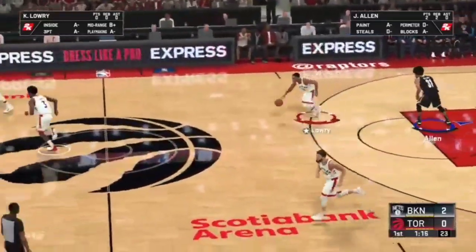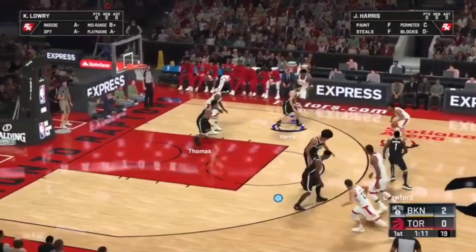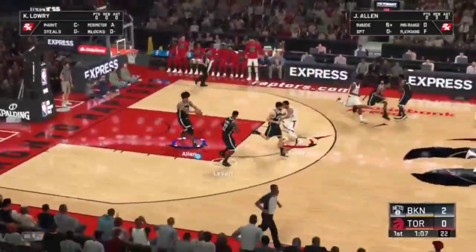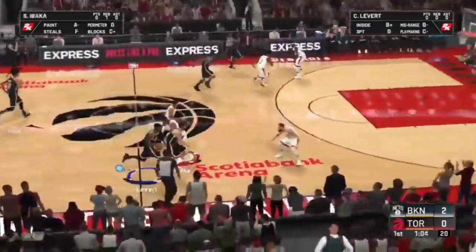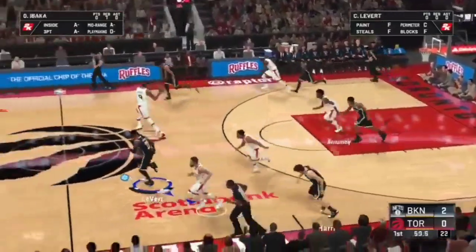Ibaka inbounds the ball to Lowry. Lowry crosses the half court line, drives it in, stays out at the 3-point line. Now gets a clean look for 3. No good. Jared Allen with the rebound. Passes it to LeVert. LeVert crosses the half court line, gets to the 3-point line, passes it to Harris. Harris dumps it in inside, stolen ball by Anunoby.